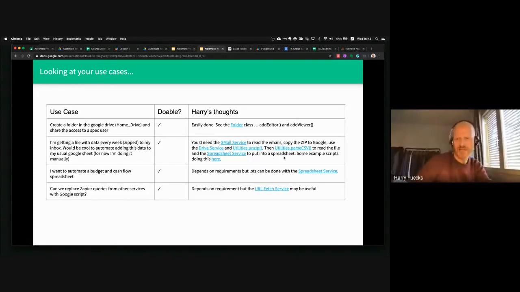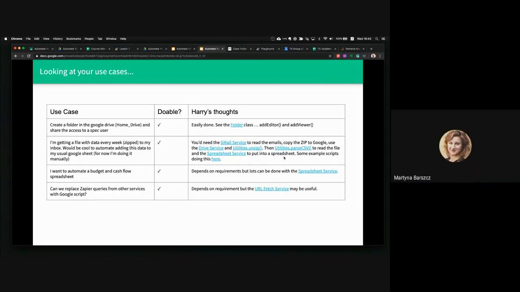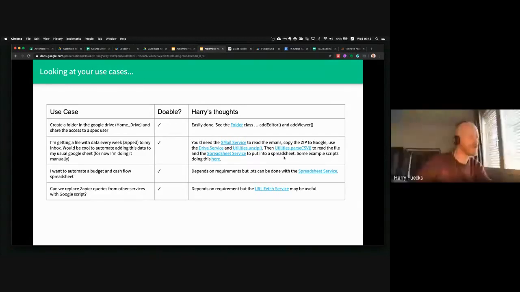And assuming it's a CSV file, is that correct? Whoever submitted this? Yes, that's correct. Okay, so if it's a CSV file, there's Utilities parseCsv. You can read the file, and then using the Spreadsheet service, you can open the spreadsheet you want and push the data in there. I found some examples on the web which are almost ready to go for this problem. So you can have a look at all the links after I share these slides.